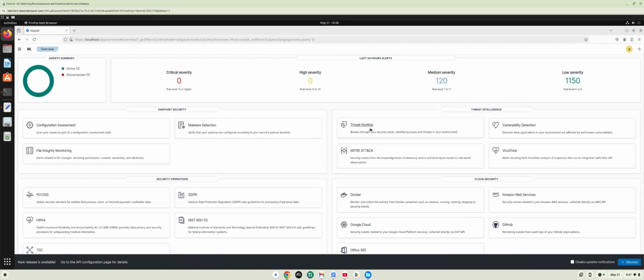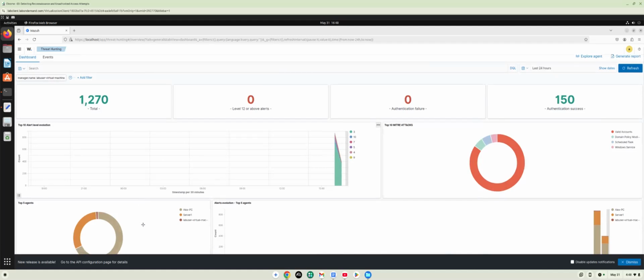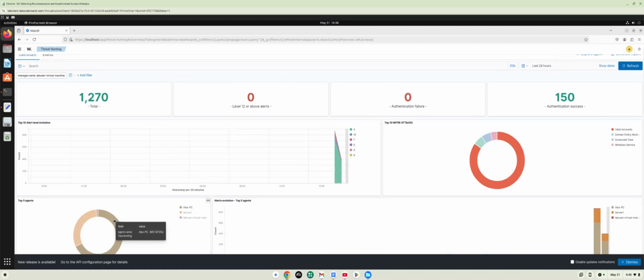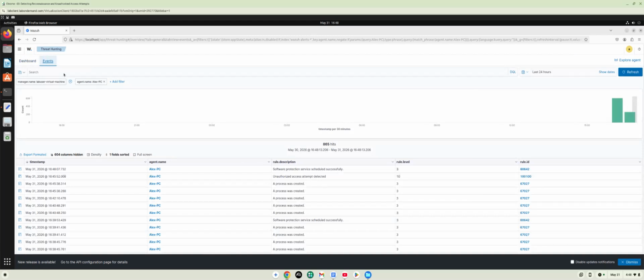All right, go on to threat hunting. All right, and we're going to click on Alex PC. Let's go to events. All right, bam, there we go. So unauthorized access attempt detected, rule level 10. Now we can see the specific unauthorized access attempt label in the event along with the high rule level of 10.